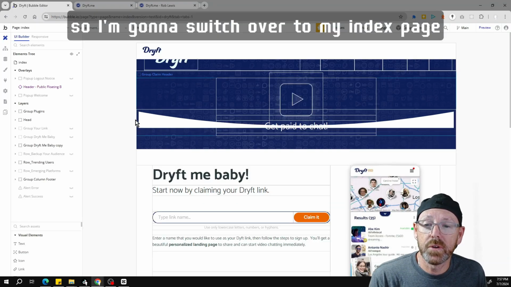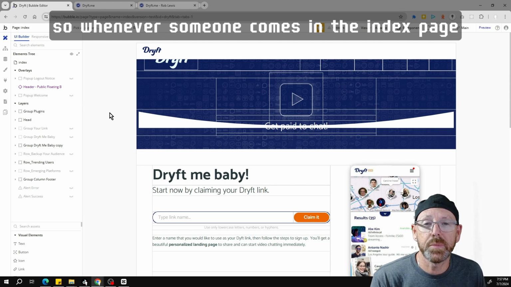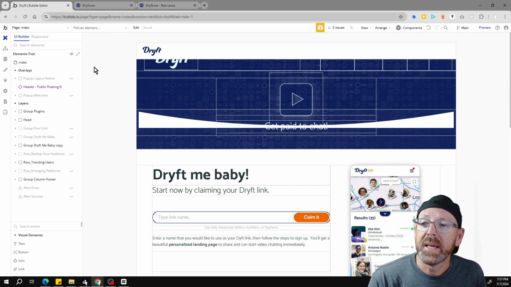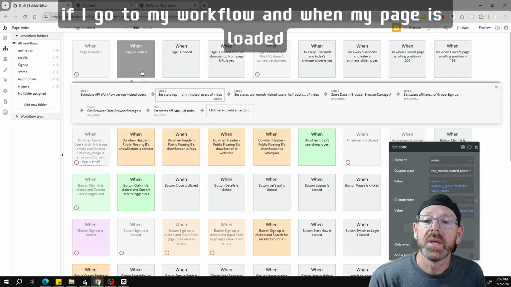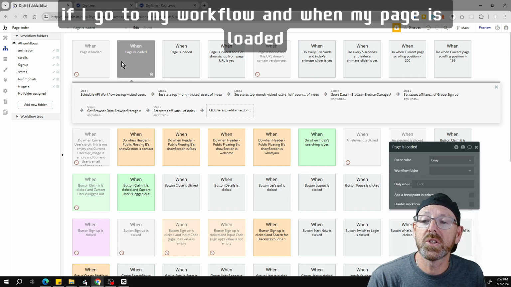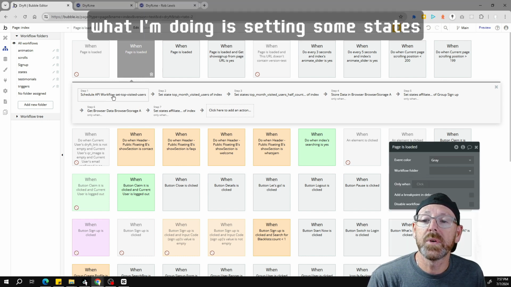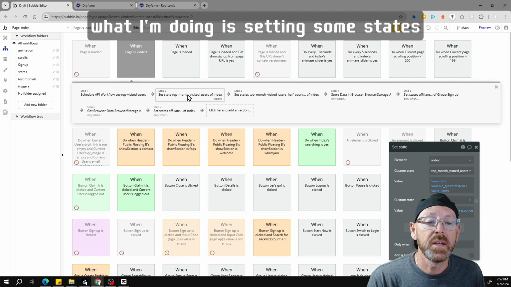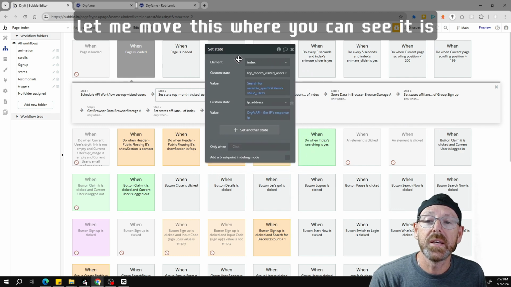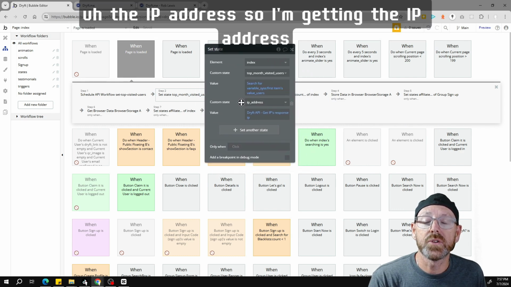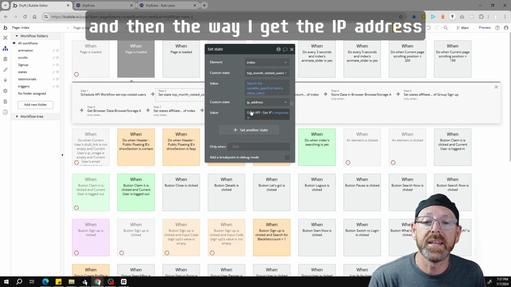So I'm going to switch over to my index page. Whenever someone comes to the index page, that's where we do our sign up. On the index page, if I go to my workflow, when my page is loaded, what I'm doing is setting some states. One of the states I set is the IP address.